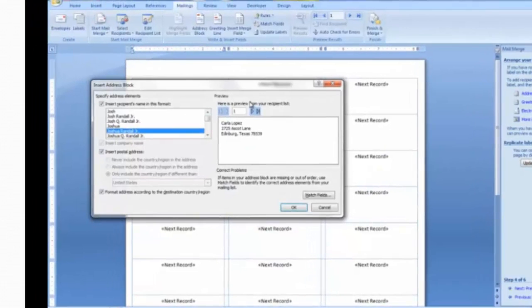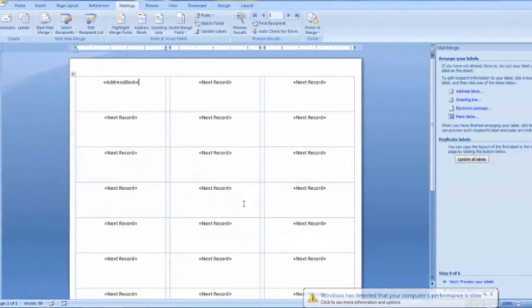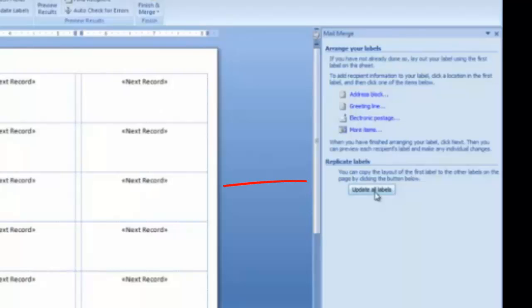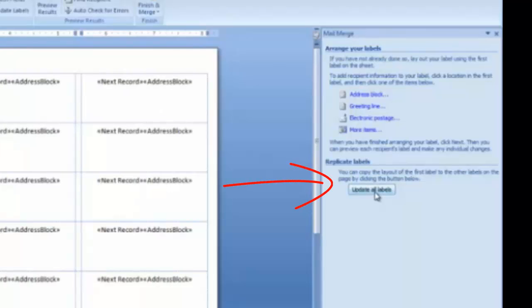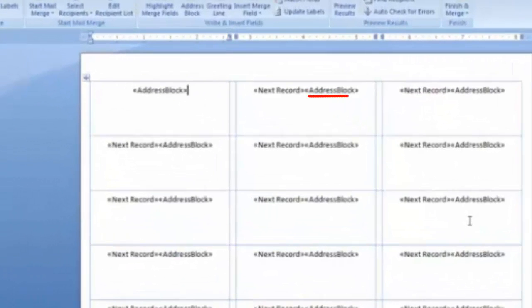As you will see, in the preview window of our label, it has the first name, last name, address, city, state, and zip in the manner in which I would want it to appear in the label. Press OK. We need to ensure that all of our labels are updated, so we need to press Update All Labels, which brings the address block onto each record.